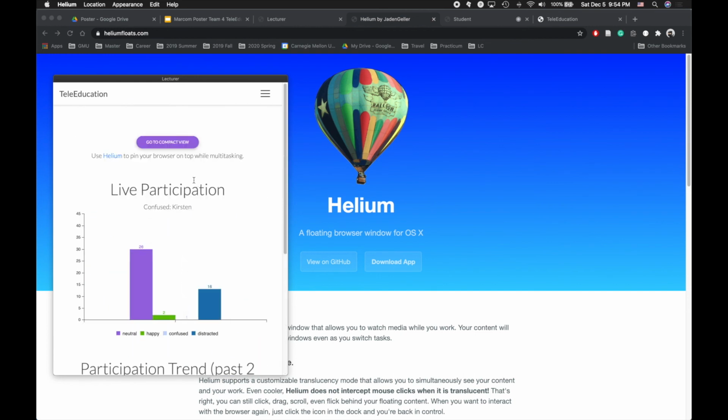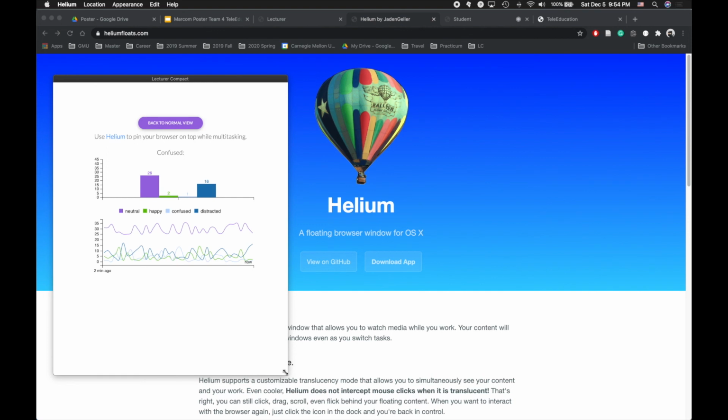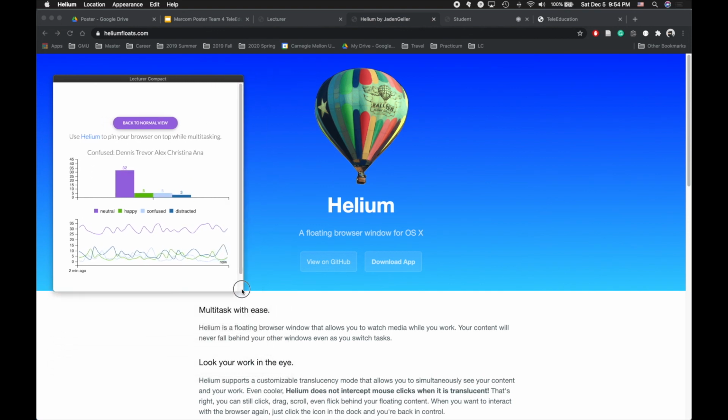And also we have the compact view to save more space for your teaching content.